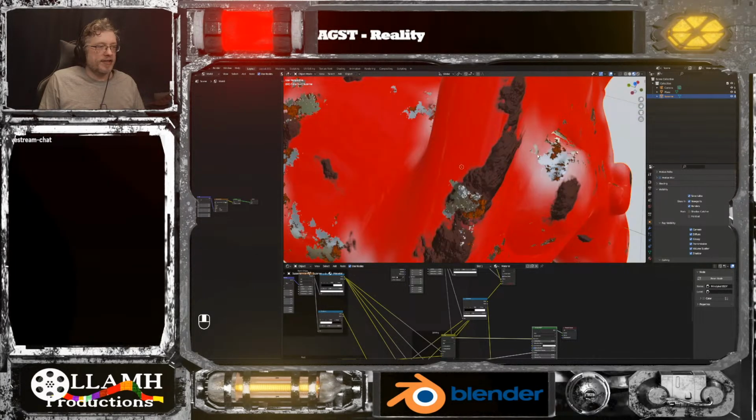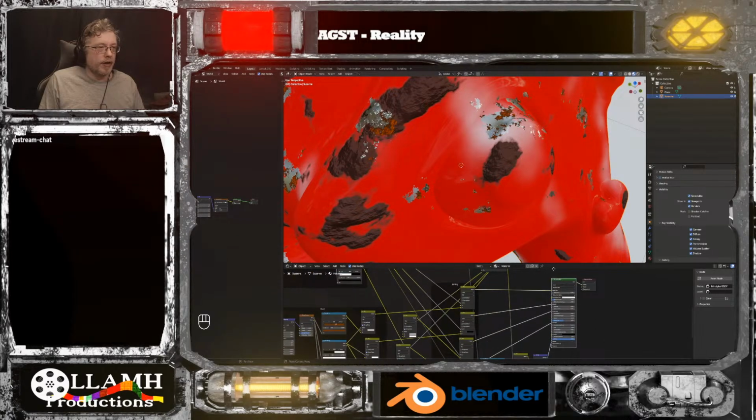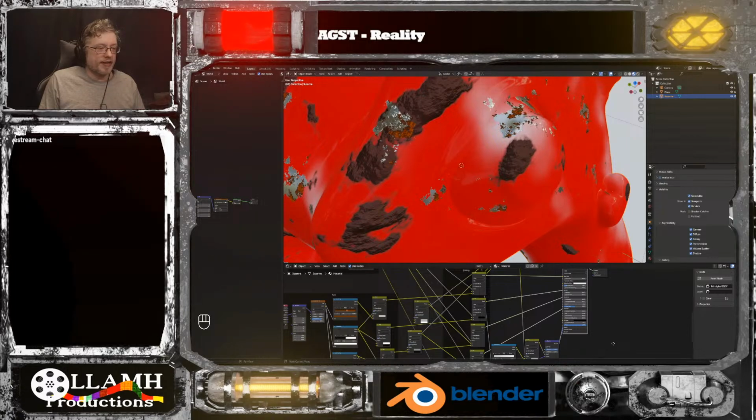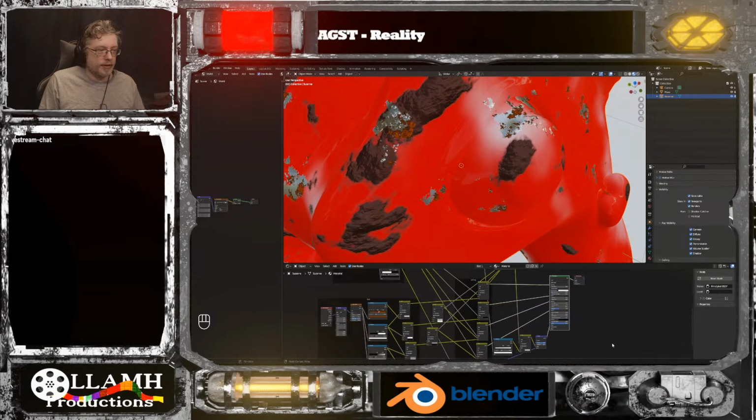So now we have some faded parts here, but again, it's still showing the same roughness and the same coat.